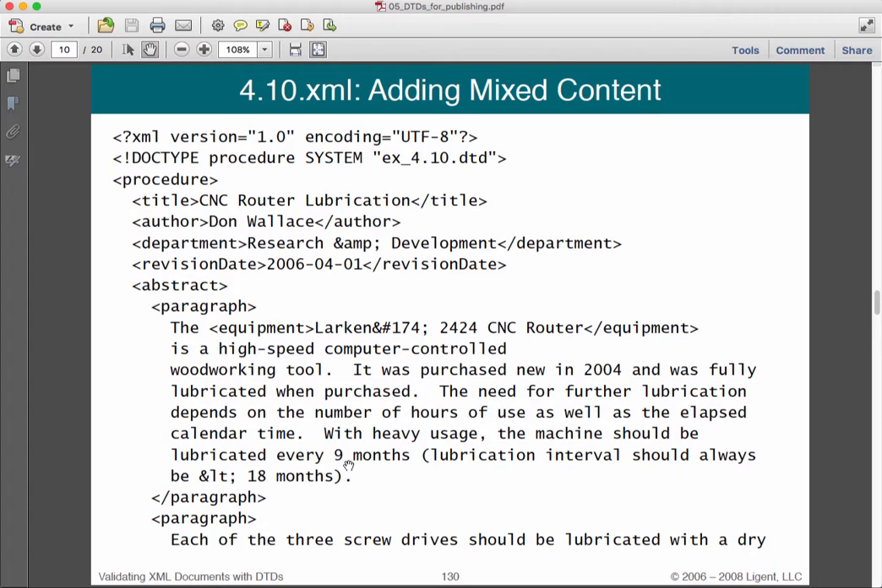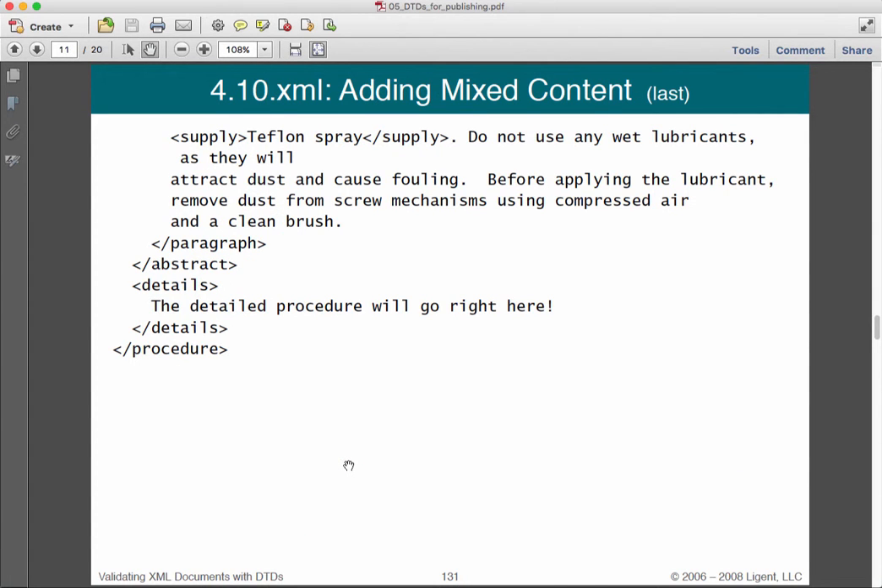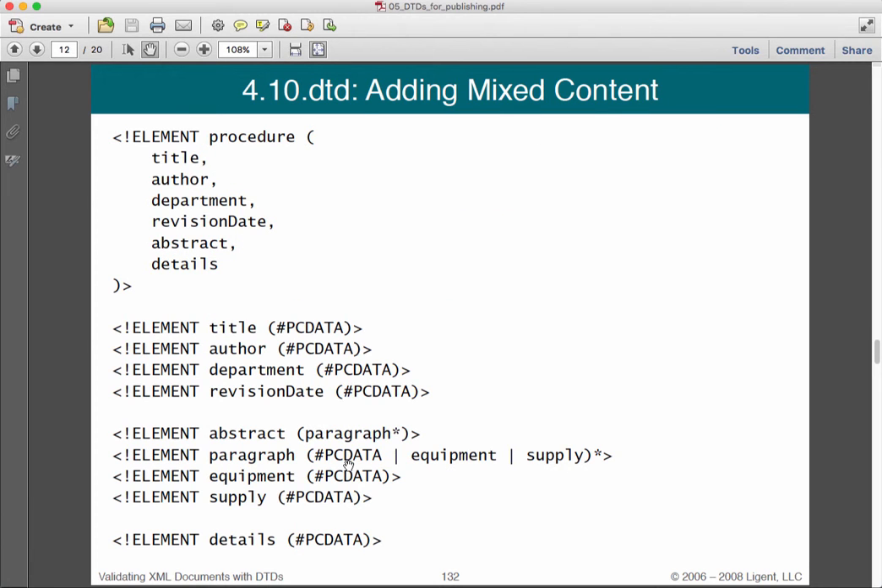And if we look down in the second paragraph, we'll see that we have yet another phrase, Teflon spray, which we are considering a supply that you have to use in the procedure. And we have surrounded it with the element supply. So this is mixed content. Now, how did we have to change the DTD to make this happen? Well, we've only made a change within paragraph. So let's go down and look at the declaration for paragraph.